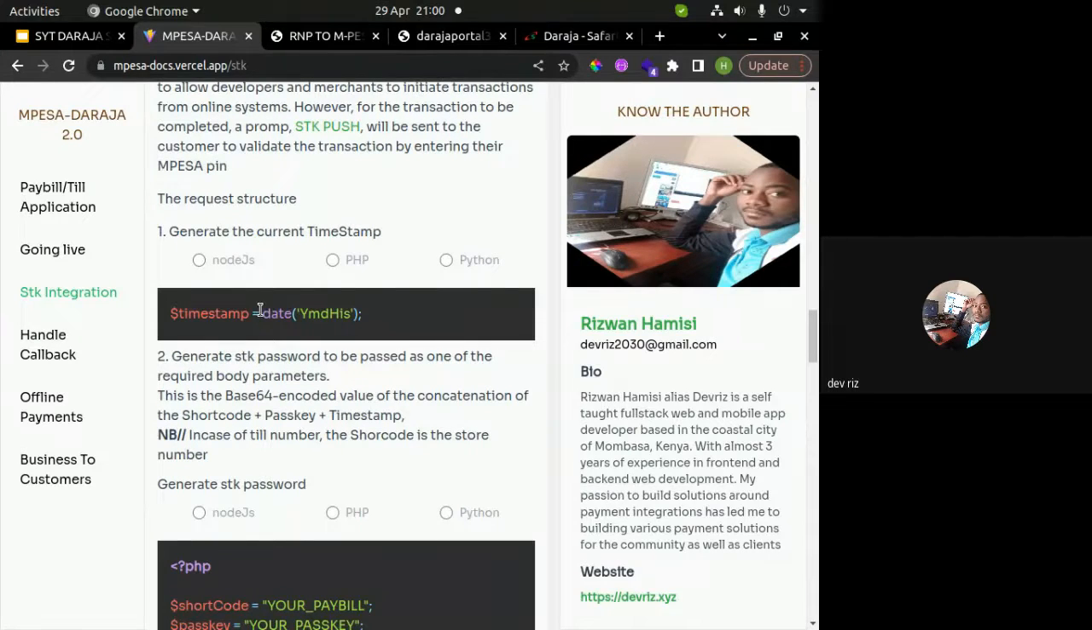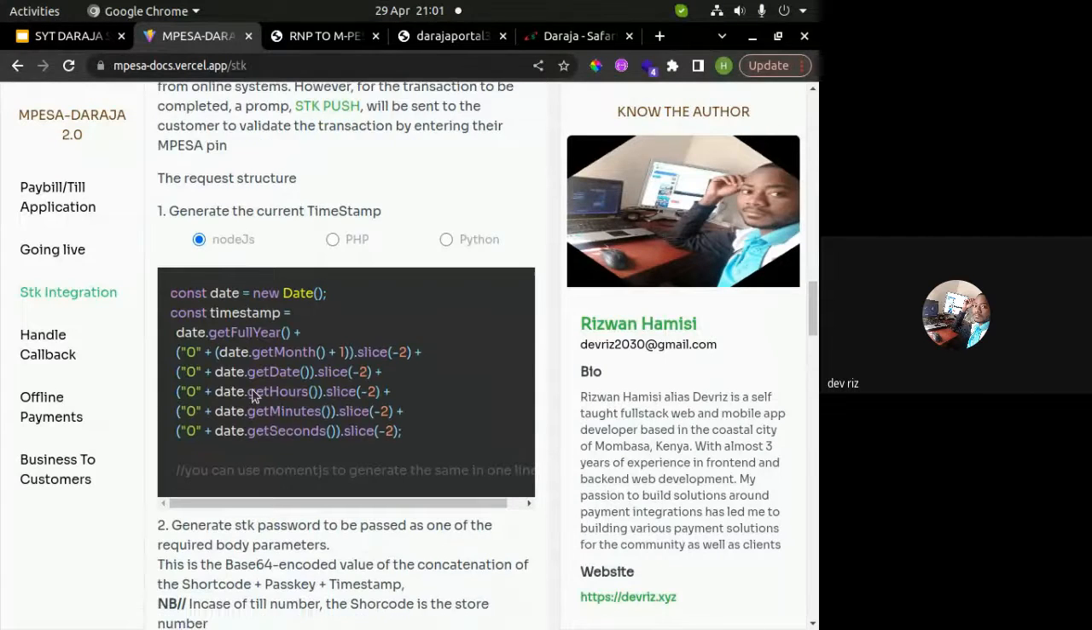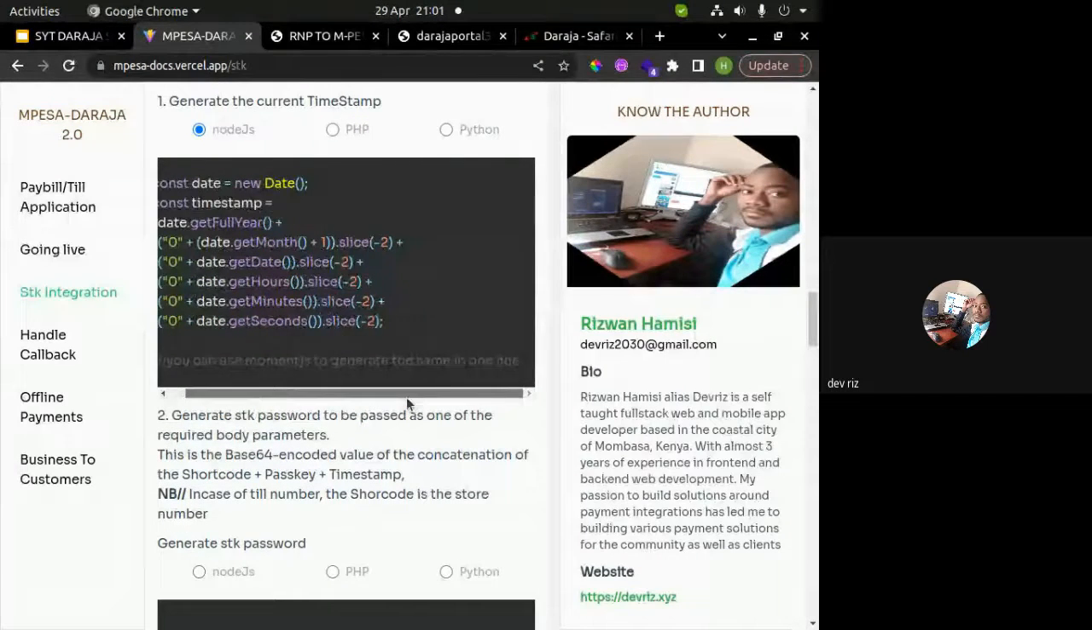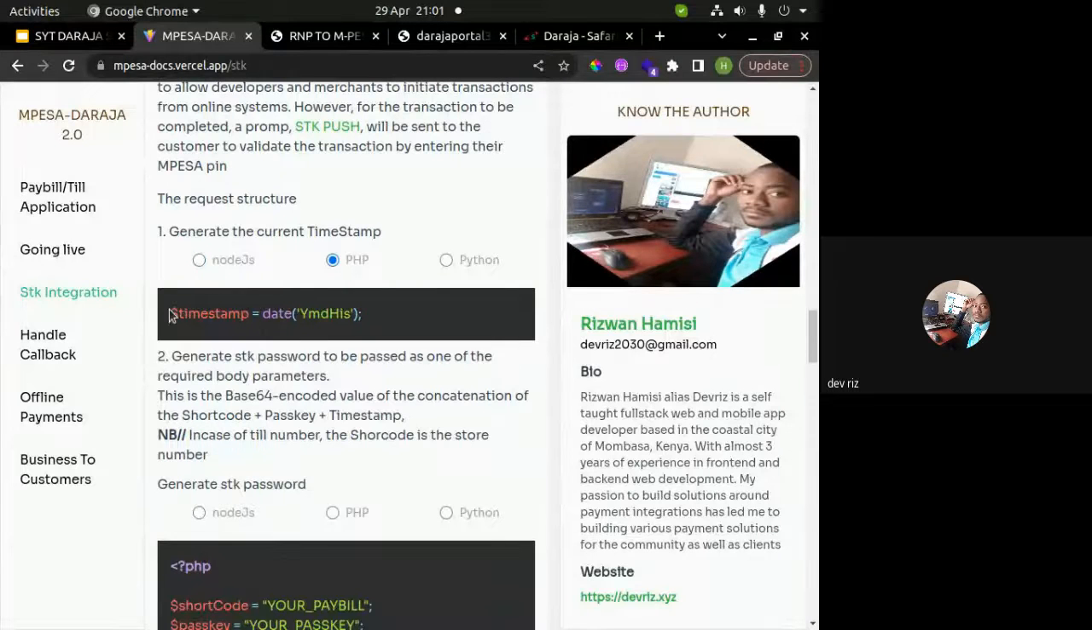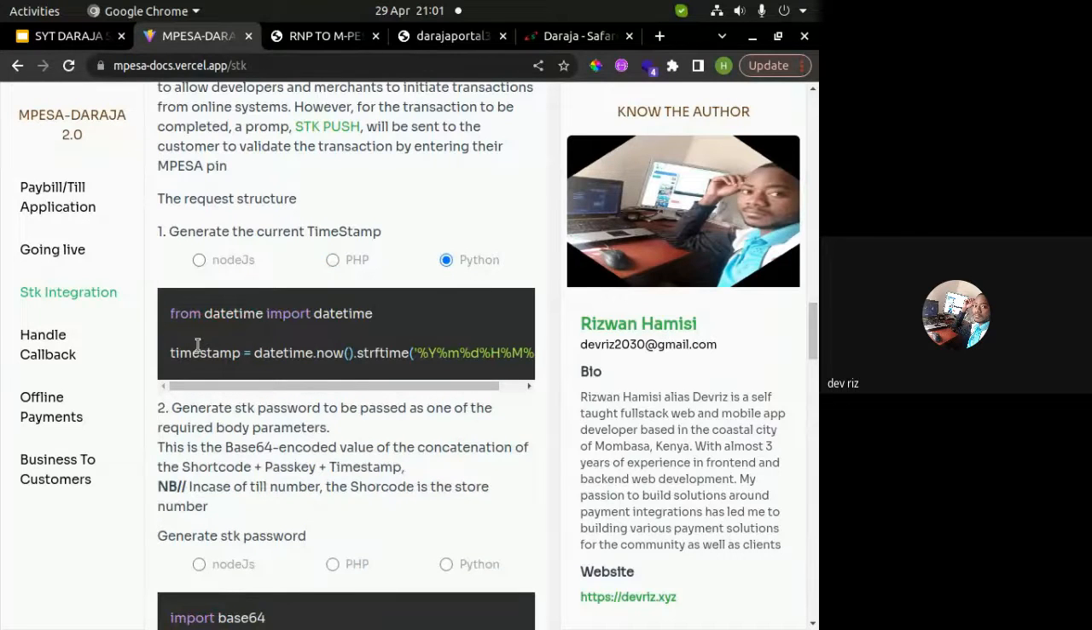One, you need the timestamp. So here is how we generate it for Node.js. You can use moment, or write a little code here, because you don't need to have a lot of dependencies for something that you can just write in some lines. So have the timestamp that is provided with this short code, but you can decide to use moment to generate the current timestamp. PHP, the timestamp is this one line. Python, the same, just get the timestamp from the datetime module.